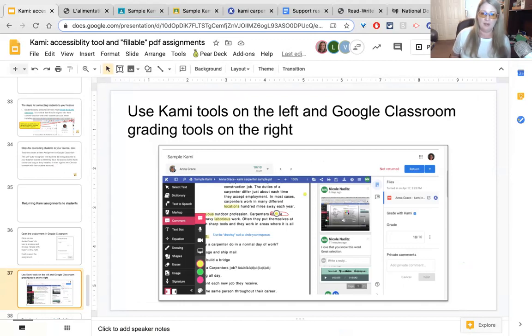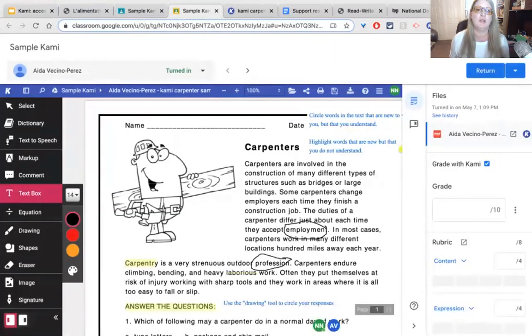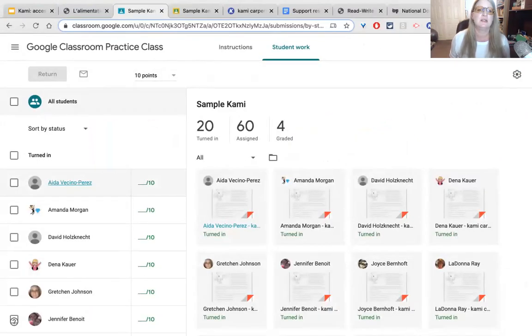Okay. And that just shows you the Cami tools are on the left, Google Classroom grading tools are on the right, as far as if you actually are assigning points and you want Google Classroom to record those points, for example. Then the student work will move to the graded area of your list in Google Classroom for that assignment, because for all of your assignments, if I can get it back here, you have turned in. Those are the ones you haven't graded yet.